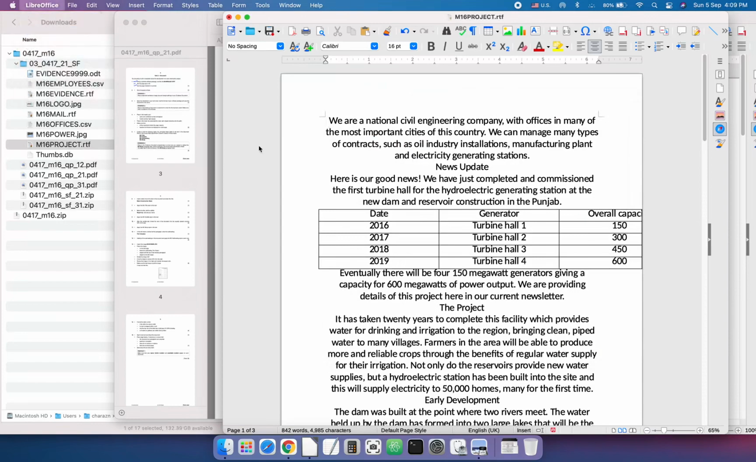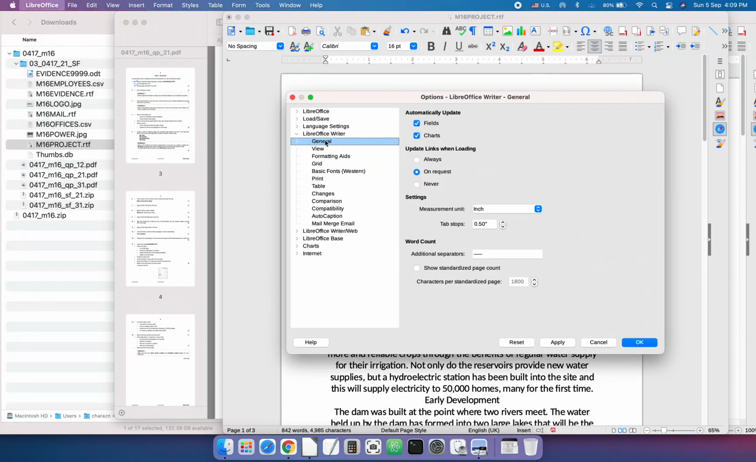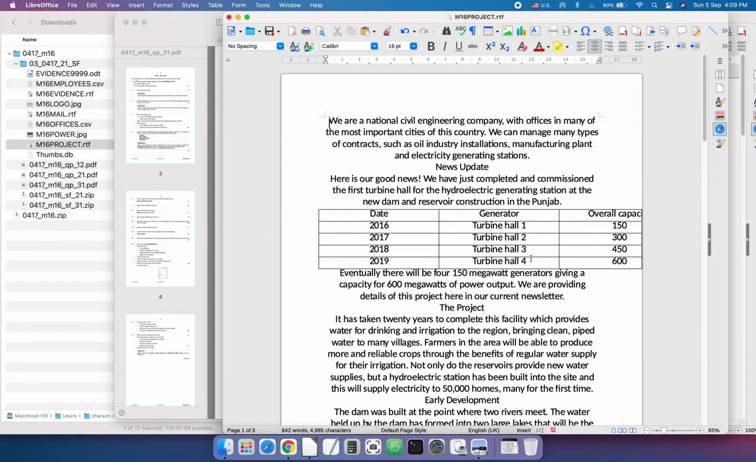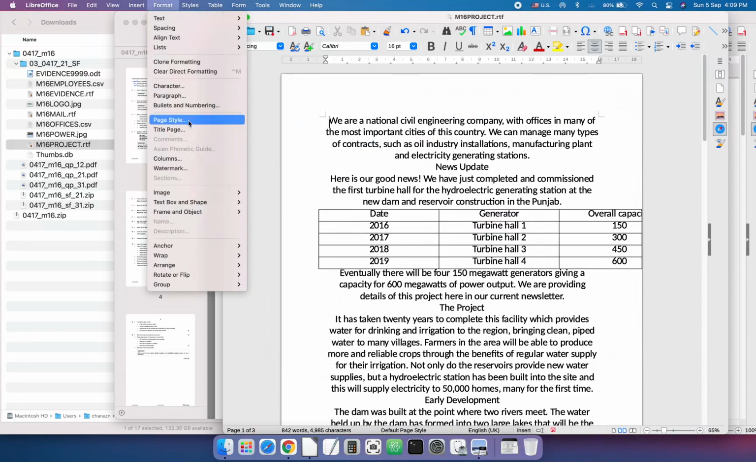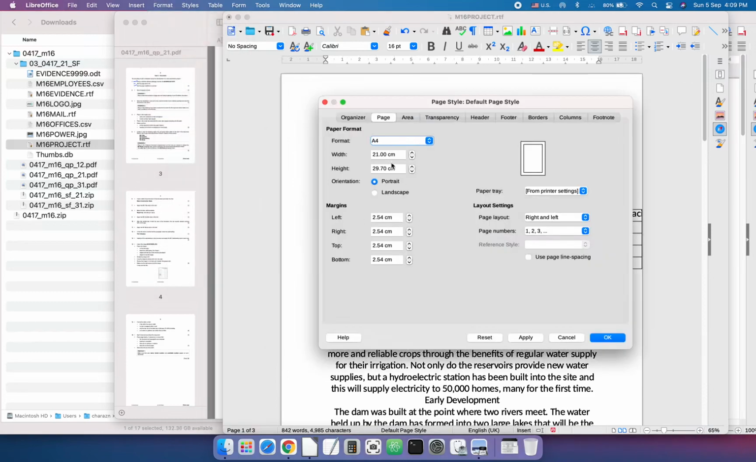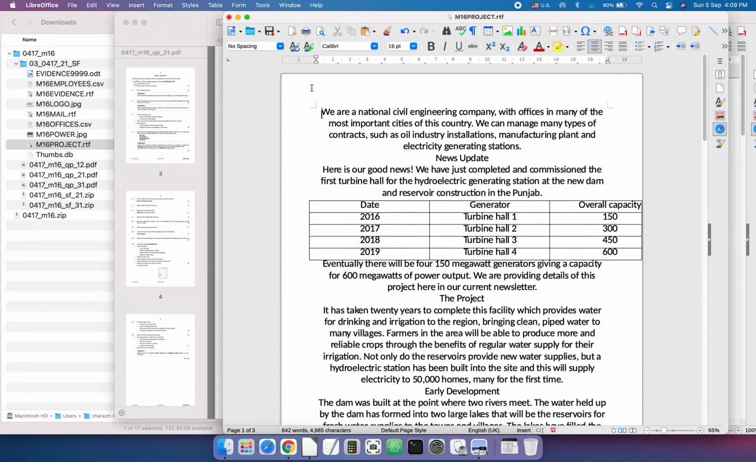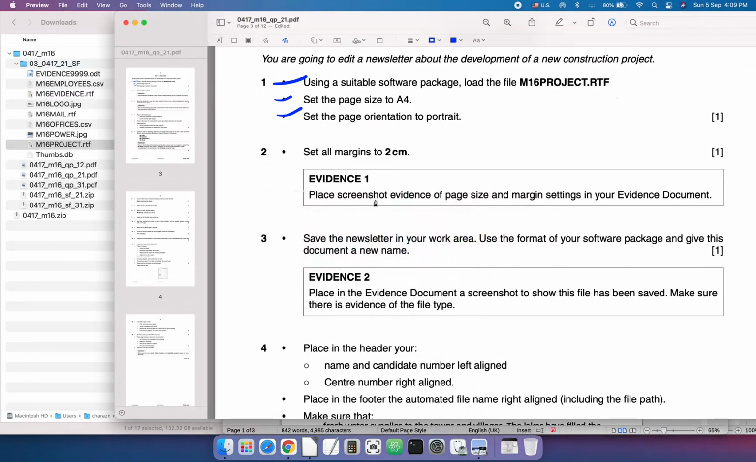Under LibreOffice, you go to Preferences, and under Writer, General, you see that the measurement unit is inches, which is the default. You can change that to centimeter and click OK. Go back, Page Style, and you notice that it is now in cm. So we have to change this to 2 cm, 2 cm, 2 cm. Okay, and you're done. See, now it's smaller. Going back, and this is done.